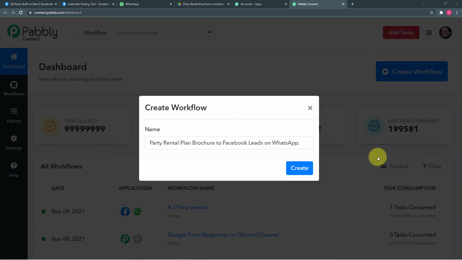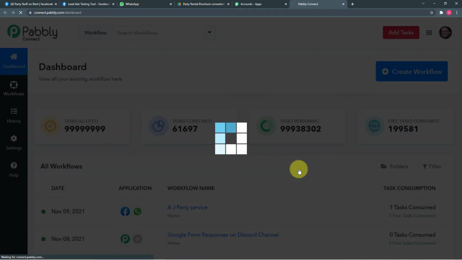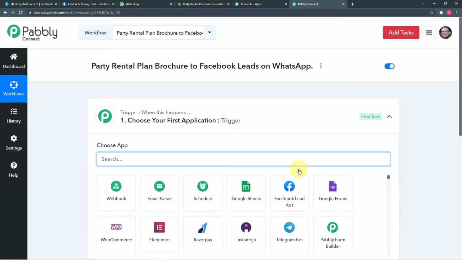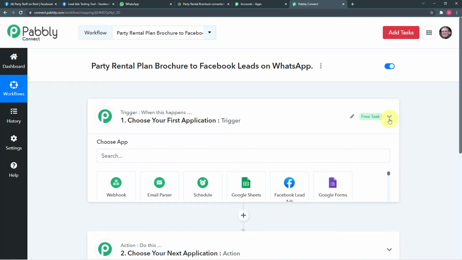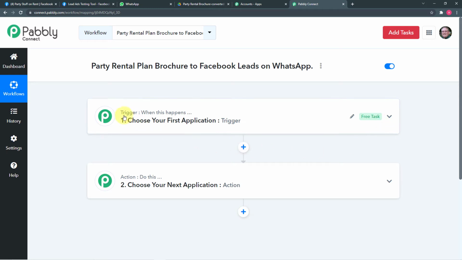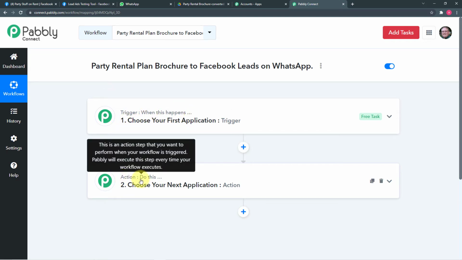Let me fill the name here. So I have filled the name as party rental plan brochure to Facebook leads on WhatsApp. Okay, now click on create here. And as and when your workflow gets created, you will see these things, the trigger and the action. So Pabbly Connect works on these things. The trigger says when this happens, the action says Pabbly Connect, please do this.